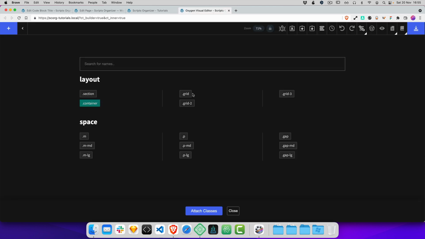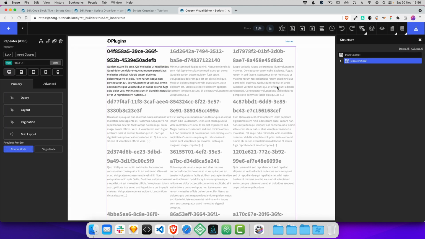So if you just select the grid container, and then you can split it into 2 or 3. And also you can search, and it's instant. So this will be a huge improvement if you're using frameworks like OxyMade or OxyNinja. So once you press attach, you see, all the classes are attached immediately.